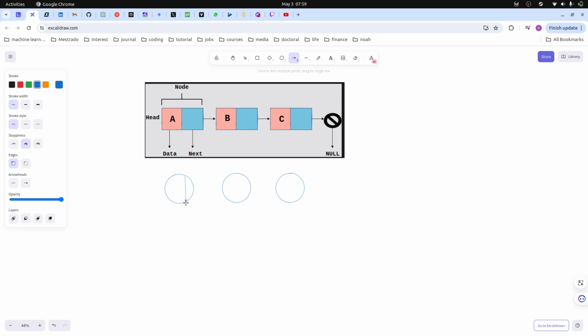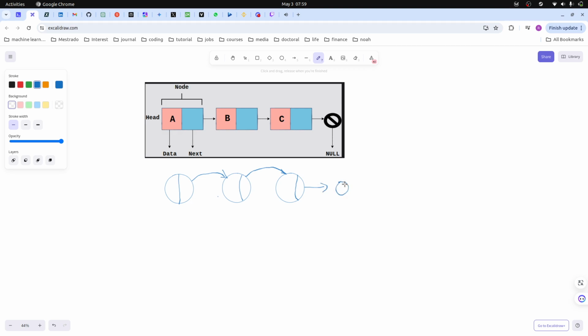This guy here is the pointer. This guy is pointing to this guy here. The last element points to a null guy. Okay, this is the head. I think this is the tail.